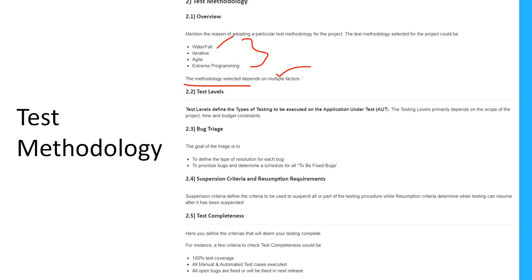And then test levels: what are the different levels of testing we are going to conduct? Test levels define the types of testing to be executed on the application under test. The testing levels primarily depend on the scope of the project, time and budget constraints.